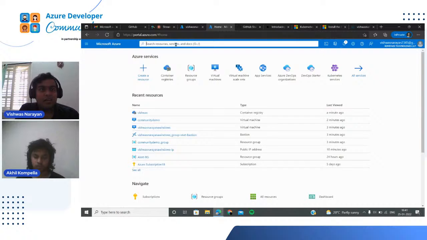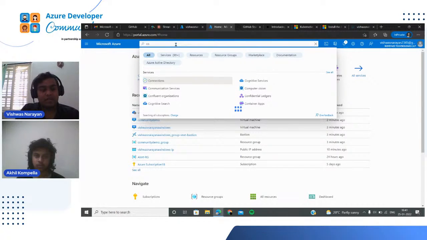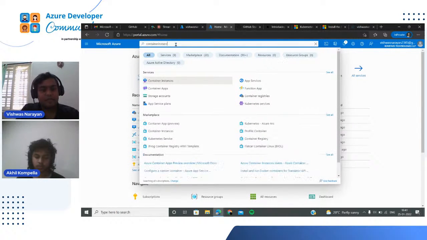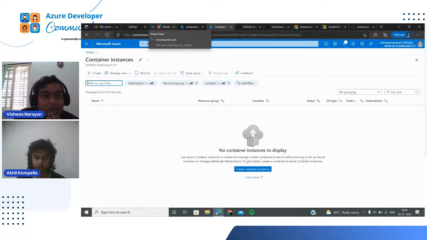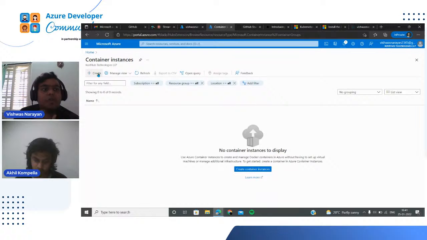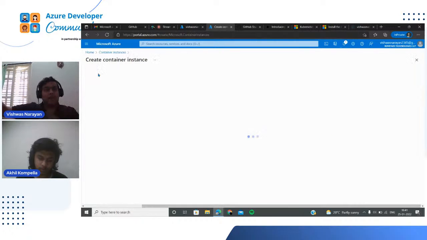So I think it's going to take a lot of time. So let's just go to the container instance. What was the password, bro? Yeah, I'm checking out. I'm not able to find it. I think it was there initially only. Initial setup only we started, right? Yeah, just a second.